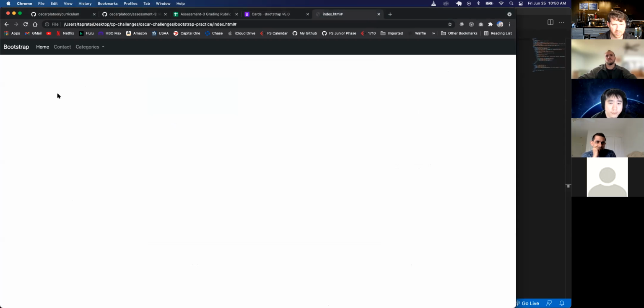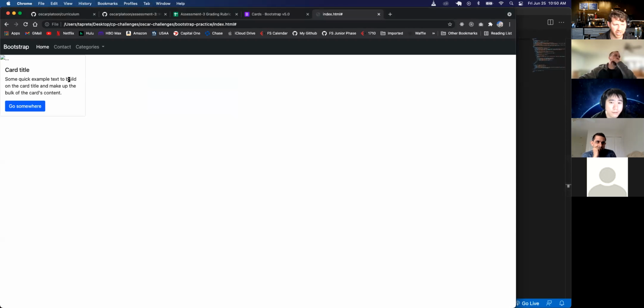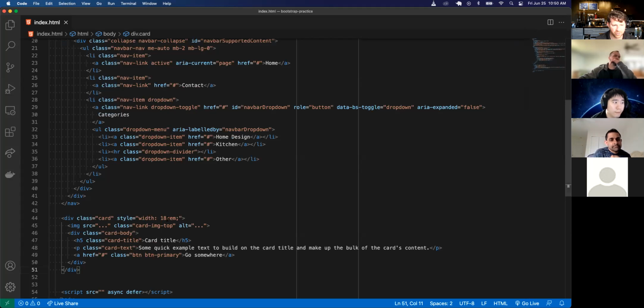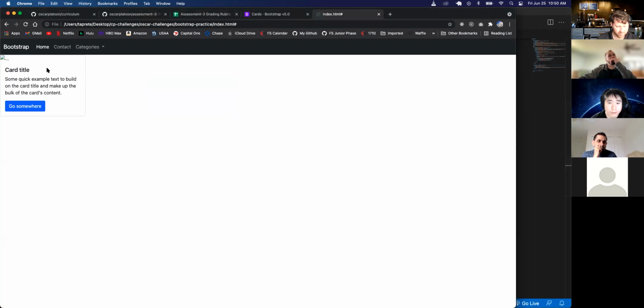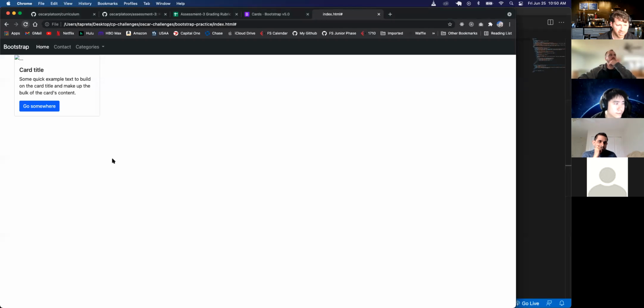If I refresh there, I have a card right there, but I don't like how it's right up against that. So I might want to add some margin to that card. And you can add margin, I think it's like MX5. I think that's like margin all the way around. Okay, maybe is it just M5, margin all the way around?